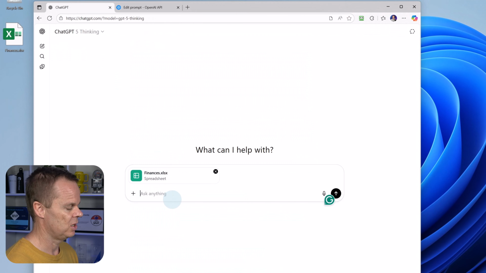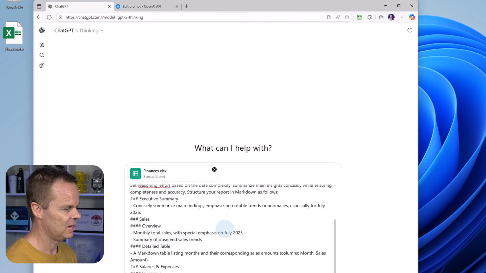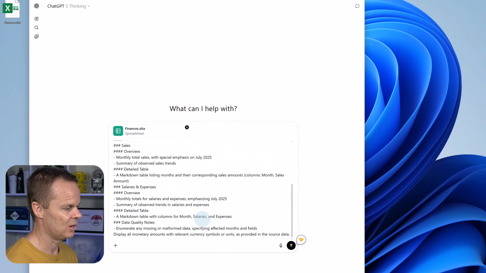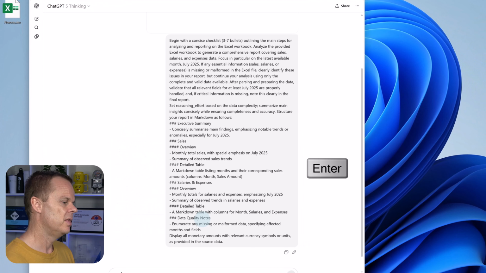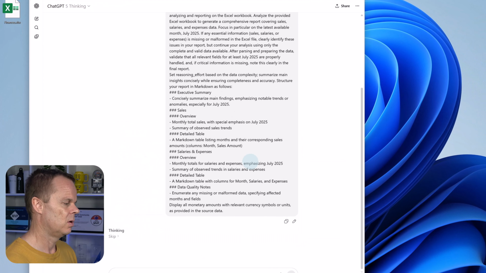Then I go to my ChatGPT, say Ctrl+V. As you can see here, the prompt has got a lot longer. Hit enter. Then our report will be generated with the thinking because we chose that. Let us go back to the prompt optimizer while ChatGPT-5 thinking works. What happened here was that it improved our prompt.